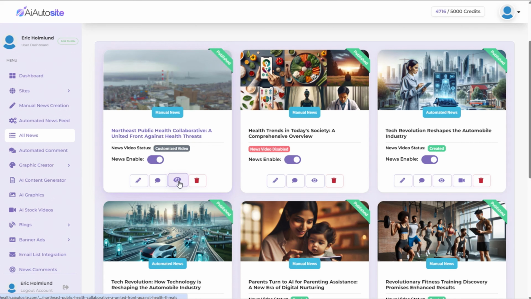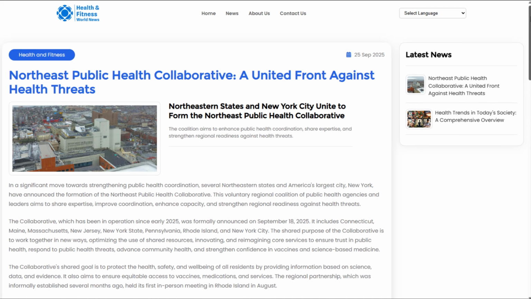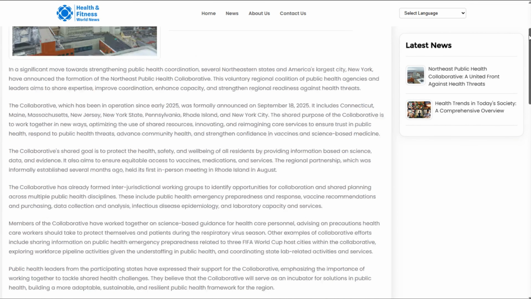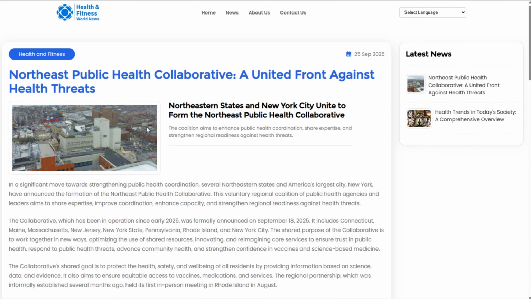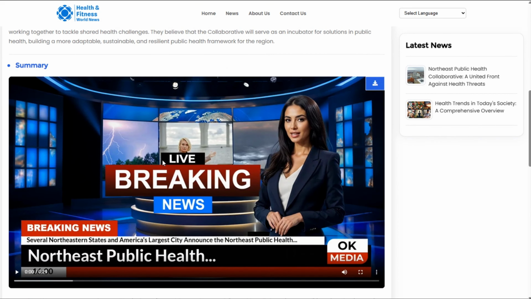Let's go to it on our website by clicking this eyeball icon. As you can see, it took the article from that URL that I had fed to it and completely rewrote it to make it unique content. It generated an AI image to go along with it, and it generated this AI video.